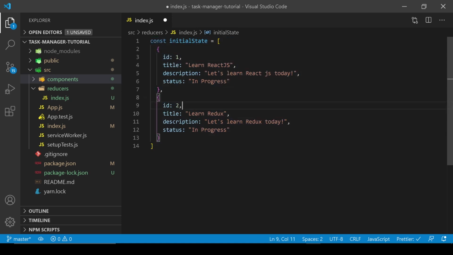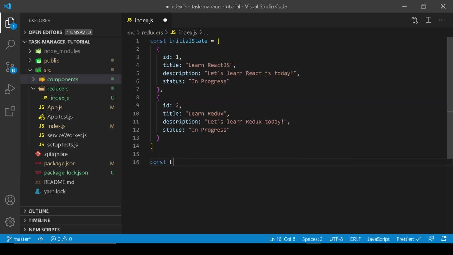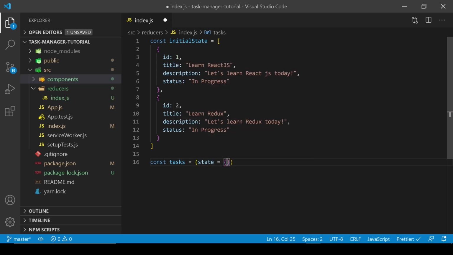All right, and let's create the reducer. Const, and we're gonna name the reducer tasks, and a reducer contains the state and action. I will explain what that means. Just follow me. So we're gonna add a parameter state, and it's gonna be the object tasks and initialState, and action. And let's return state. Of course, don't forget to add the arrow right here.